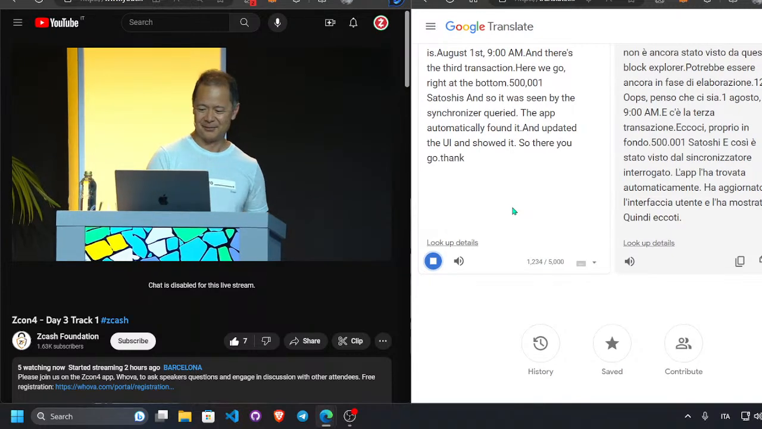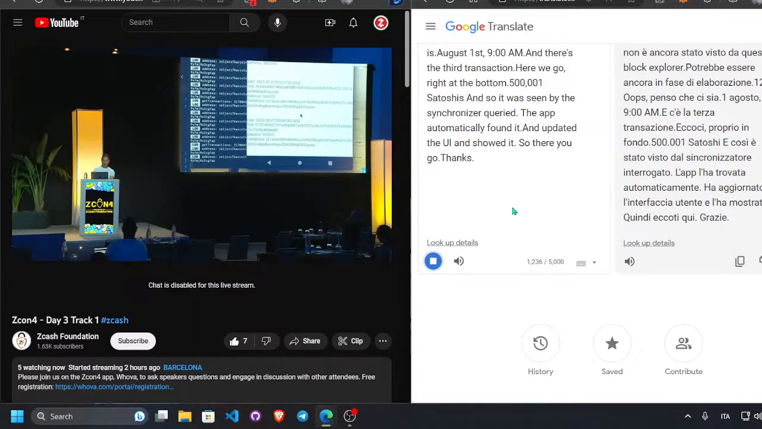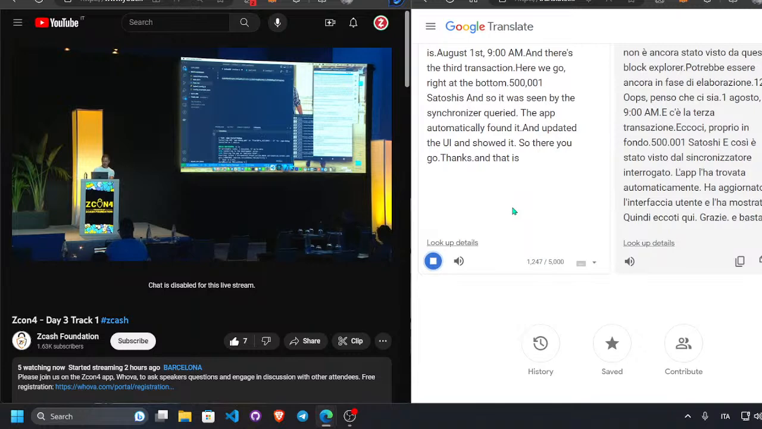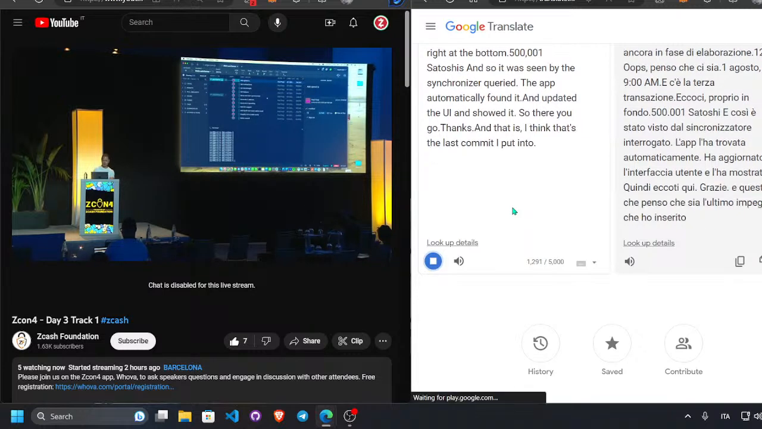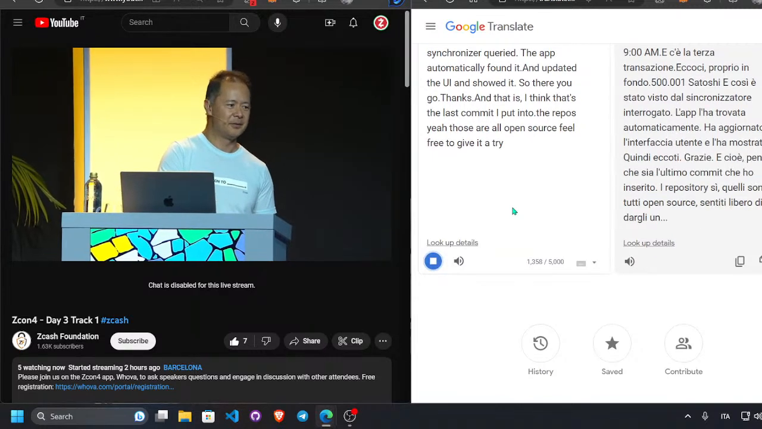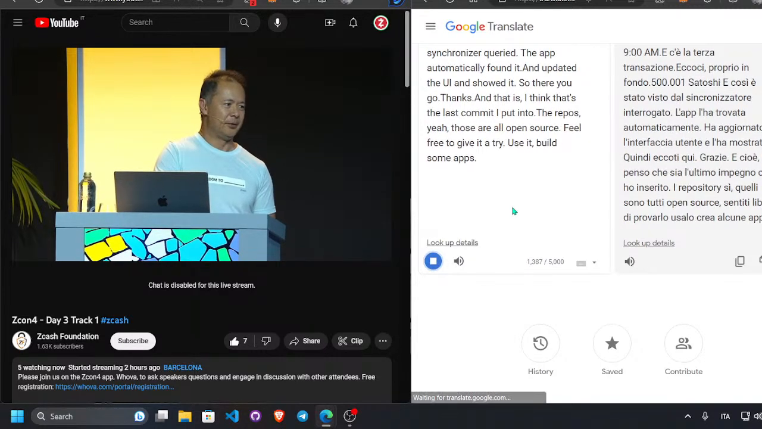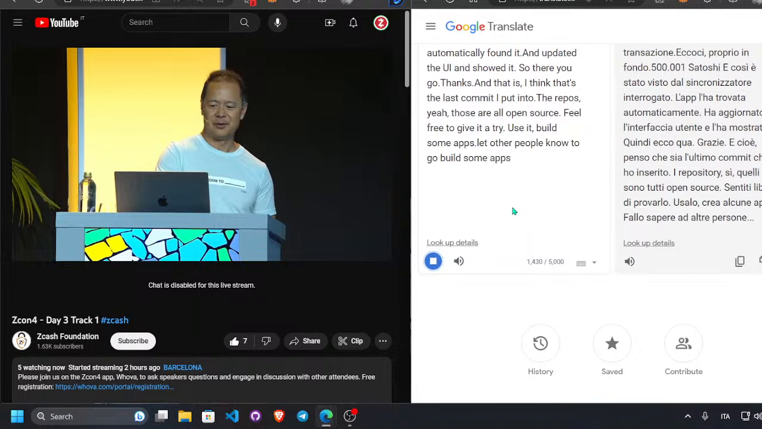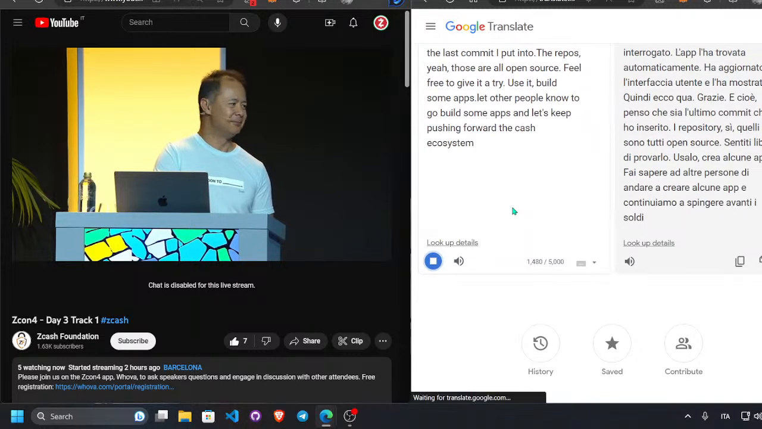And that is it. I think that's the last commit I put into the repo. So yeah, those are all open source. Feel free to give it a try, use it, build some apps. Let other people know to go build some apps, and let's keep pushing forward the Zcash ecosystem. So thanks, everybody.